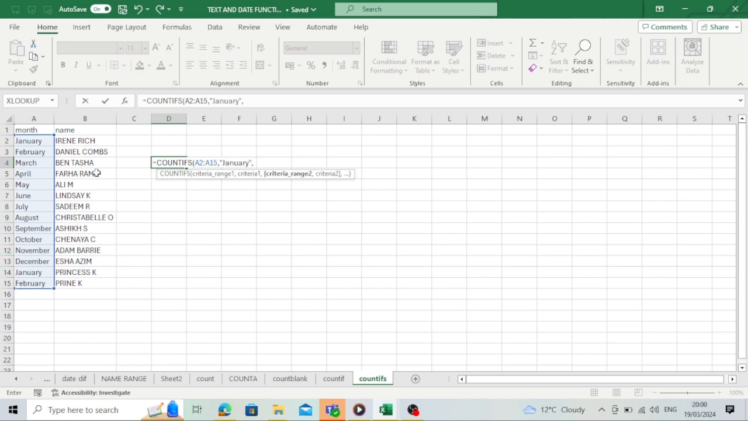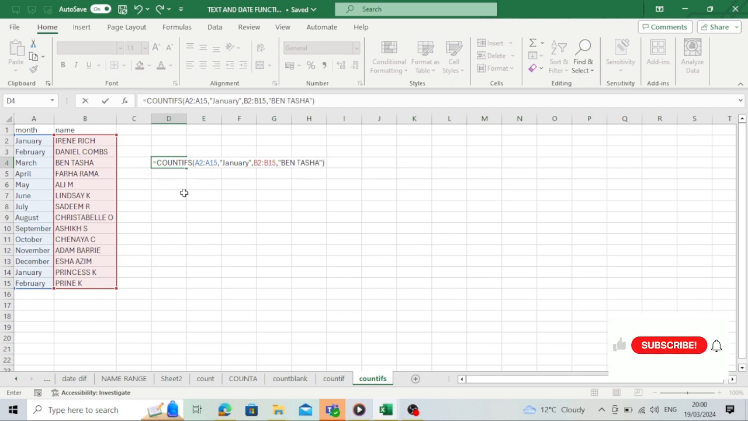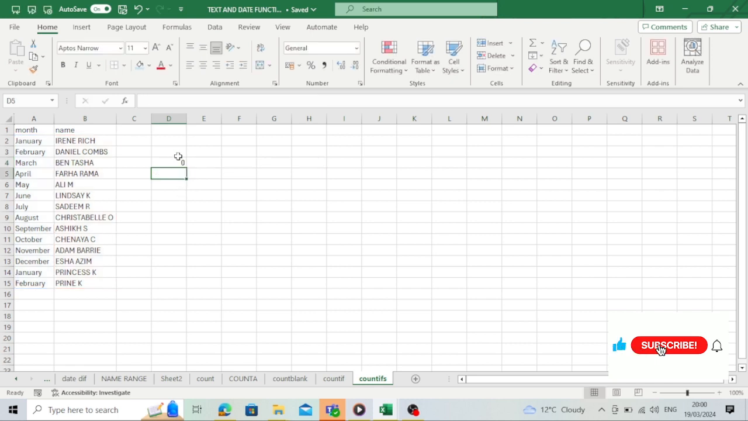and then also in this range of cells, count if there is Ben Tasha. Now let's see what happens. You'll understand this in a bit. Now it tells us 0. We can see that we have January here, we have January here, we have Ben Tasha here in March, and we have no Ben Tasha again anywhere.